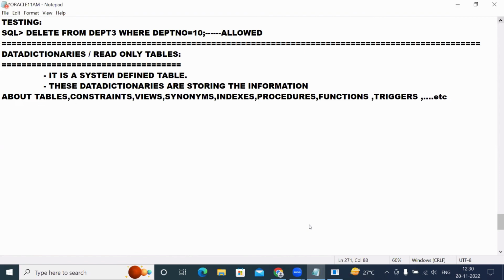All of these we will learn in our classes. Don't hurry. Now we are working on constraints. Next we will go for views, synonyms, one by one, topic-wise. We will discuss all of this, so don't hurry. So any of this kind of information will be saved under a data dictionary. Every data dictionary saves that particular information.